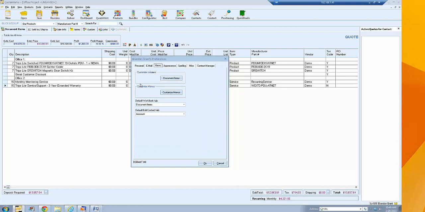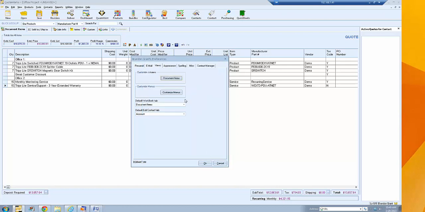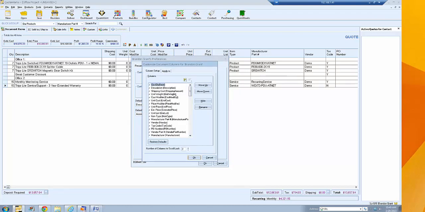Views, if you want to customize your different document items columns, you can do it here. If you don't have master rights, a lot of times the master rights user, the admin user, will take away some of the different menu options because you don't want people messing with different settings here. So if you go to the document items, this is where you can get to that if it was removed from you and you wanted to be able to make those changes.